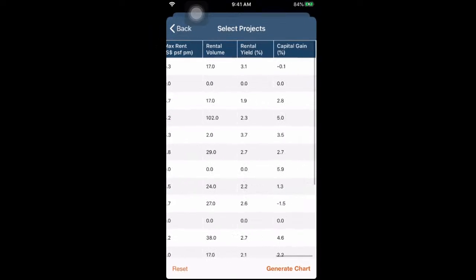We also have rental yield, which is calculated using the sales and rental average per square foot. So this rental yield is if you buy today based on the average pricing and based on the average rental, this is the kind of yield that we're getting. Lastly, the last row we have the capital gain.